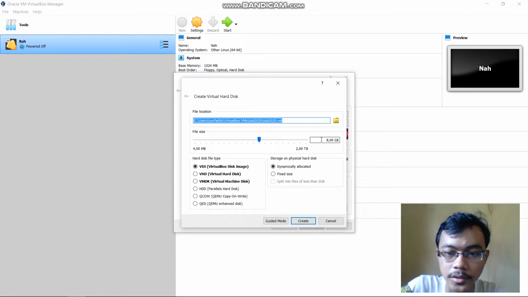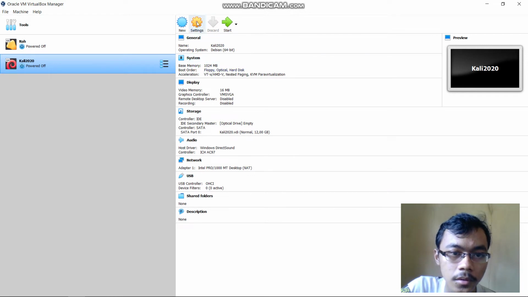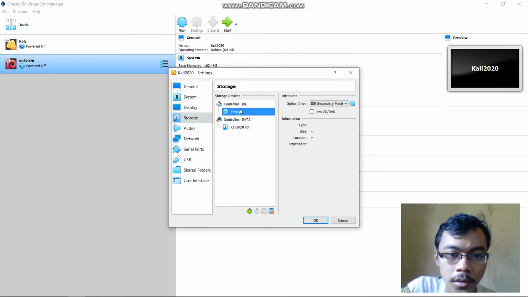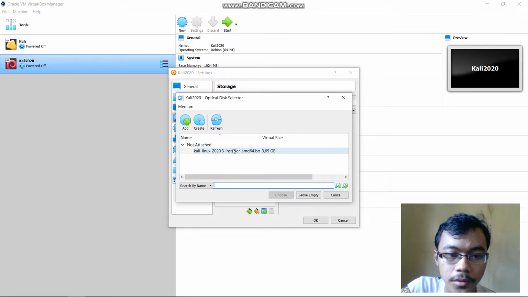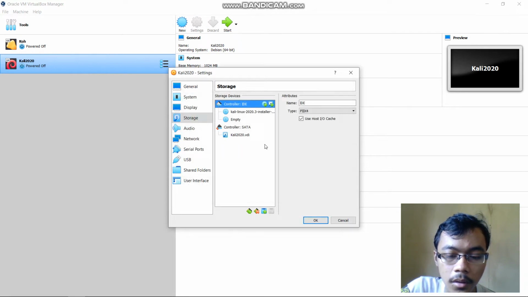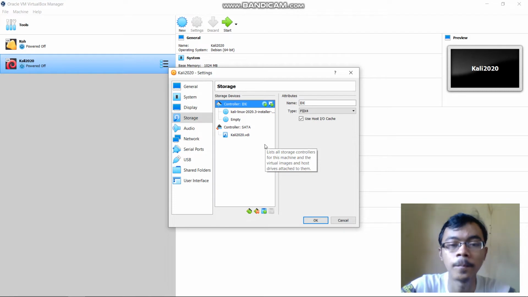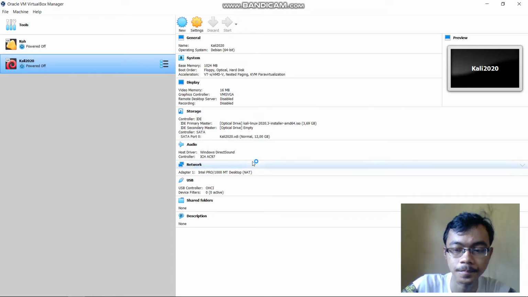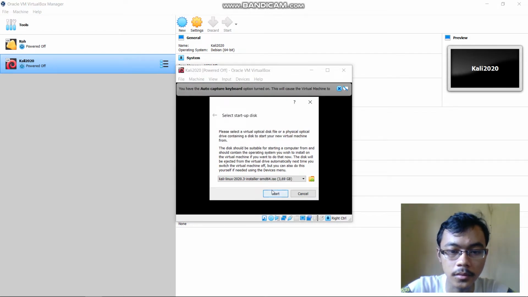And here is the important thing. Kali Linux needs at least 10 gigs, so I'm going to put 12 gig. Dynamically allocated and VDI, then create. Okay, so go to the settings and then in the storage, I'm assuming you already downloaded the ISO file of Kali Linux 2020. Click OK. Now just start.